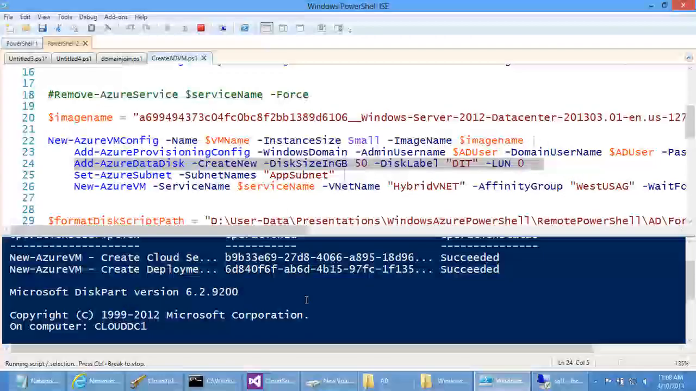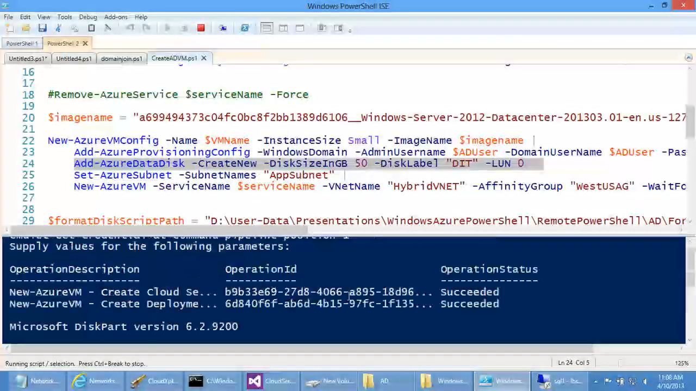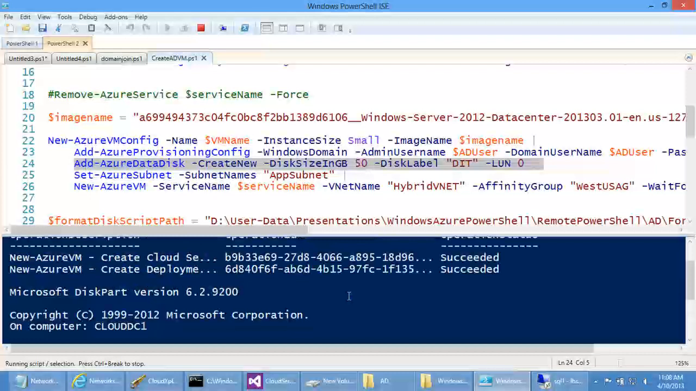You can see our domain controller is still chugging along. We're running diskpart right now, so eventually it'll get formatted and start deploying AD.